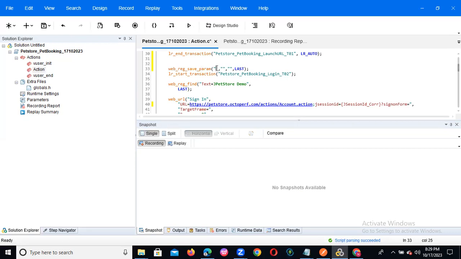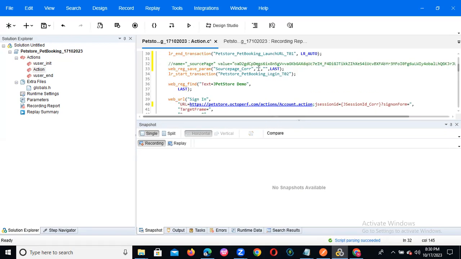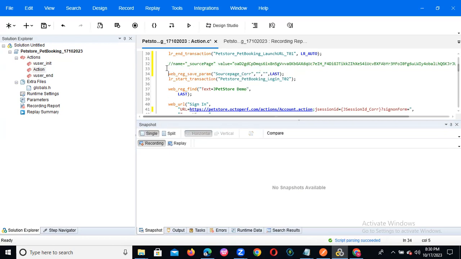Yeah. So this is the source page, right? You can view from the parameter name, source page underscore CORR. And already you have the right boundaries. You can copy here and keep it here. And now LB is equal and RB is equal.